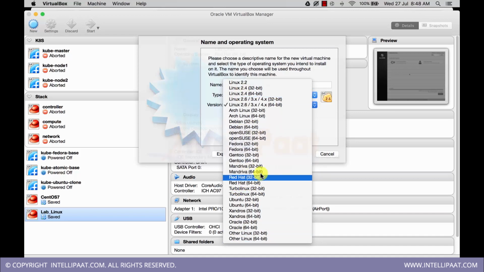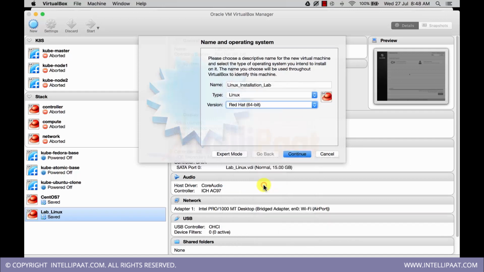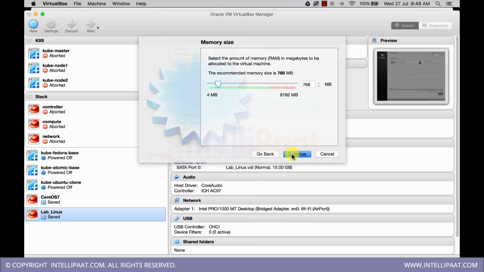CentOS option is not there, so we can choose Red Hat 64-bit. So this is done. If you continue, it will ask how much RAM it should allocate to the virtual machine you are going to make. So let's make it say 2 GB.